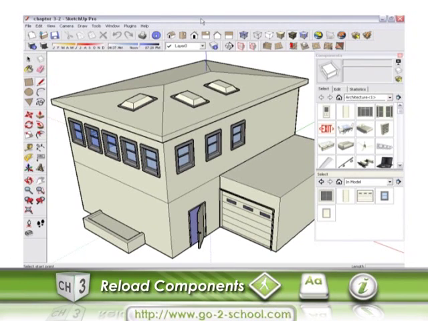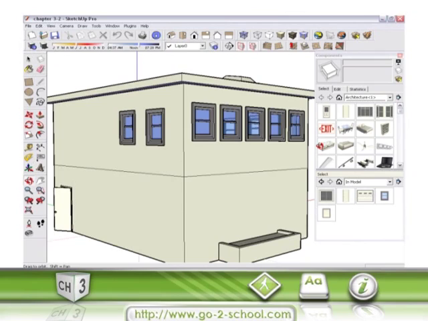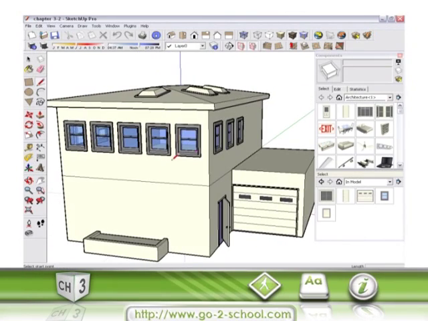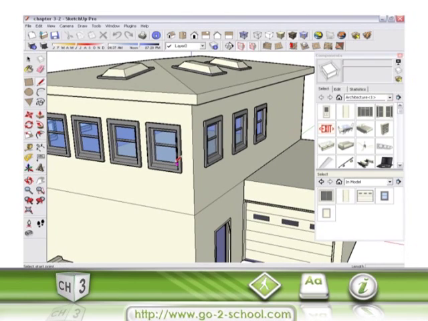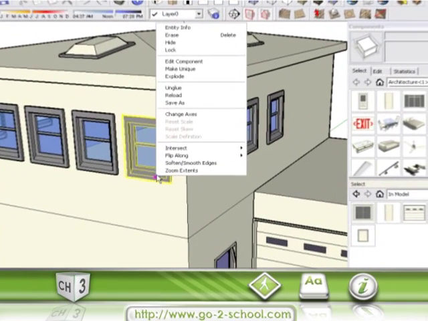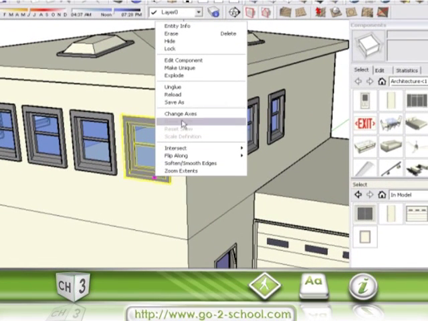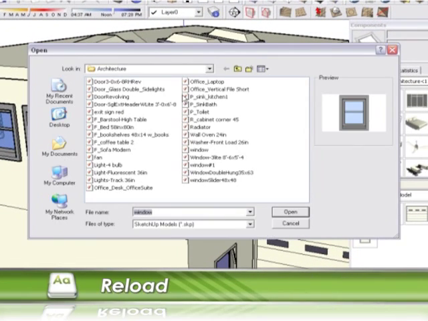All right, now that we've taken a little time to make these components unique up at the top, and we have also checked out some different options for modeling these side windows, I'm going to show you another way to evaluate a new design option in the place of this window. Go ahead and right-click on any one of these windows and select the option for Reload.